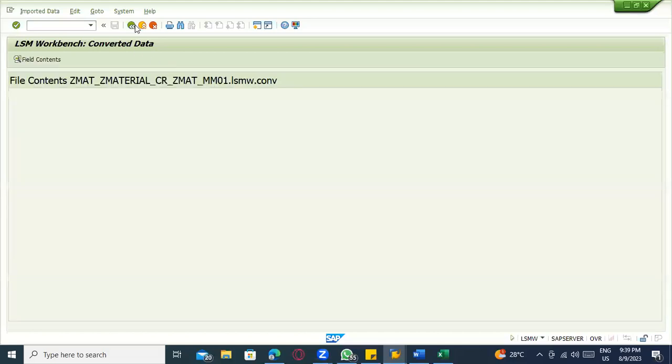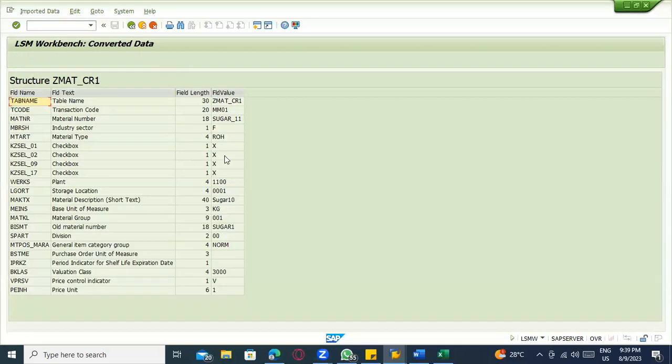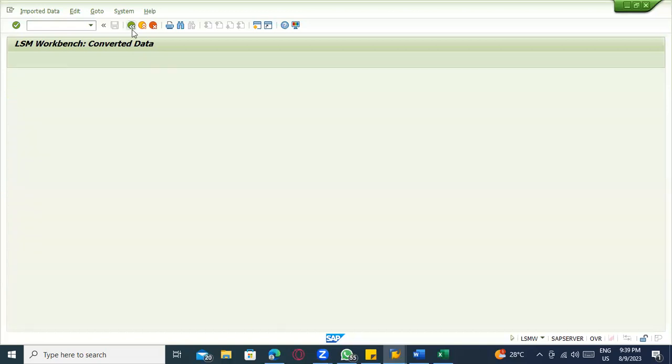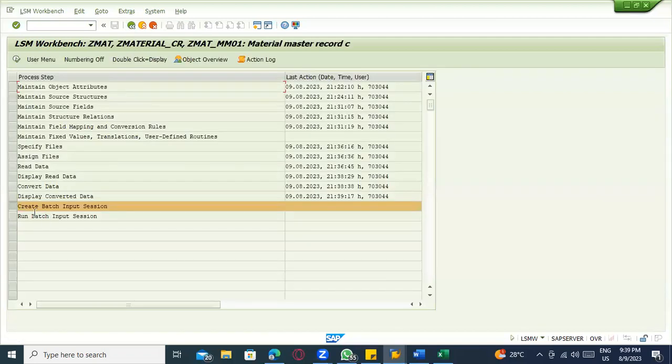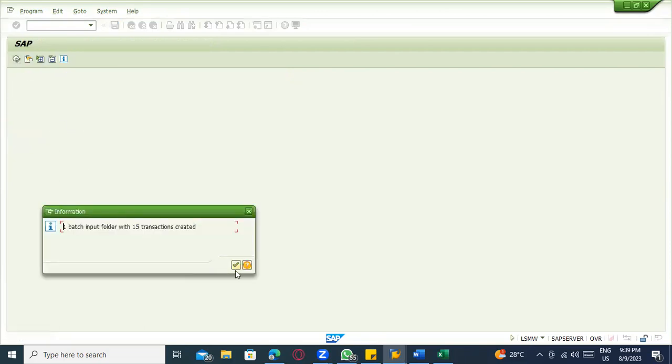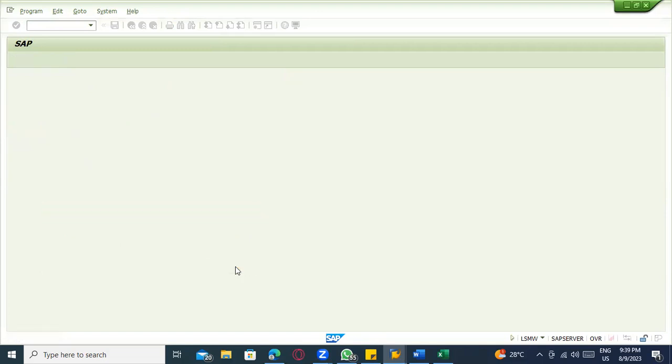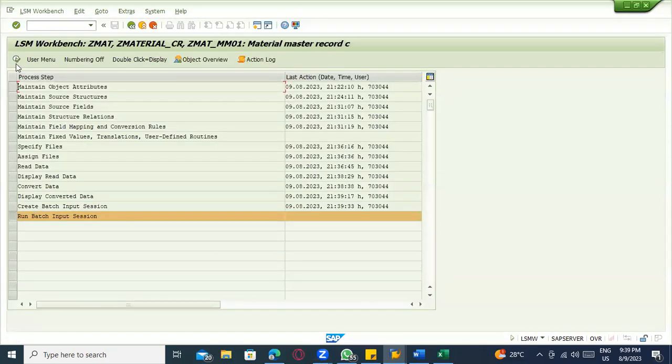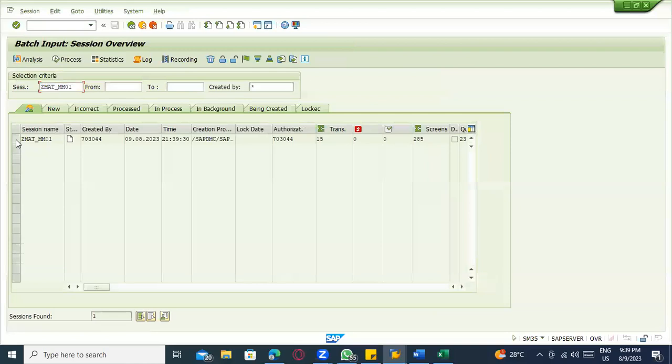Now you can look into the other data also, and if you think something is wrong, you can nullify it based on that. Then I'll be creating the batch input record session. So you can put a batch input folder. It will be loaded into your directory. Then execute. A batch input folder is created. Then execute, and select that.